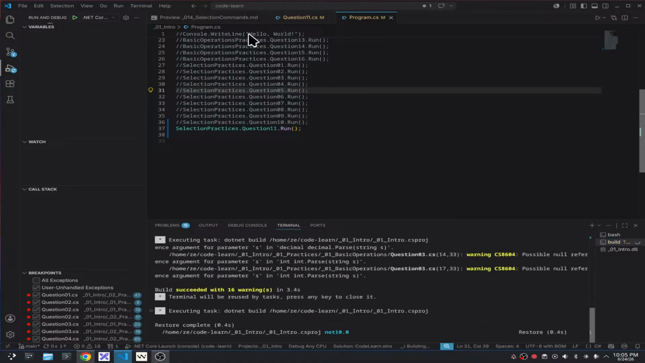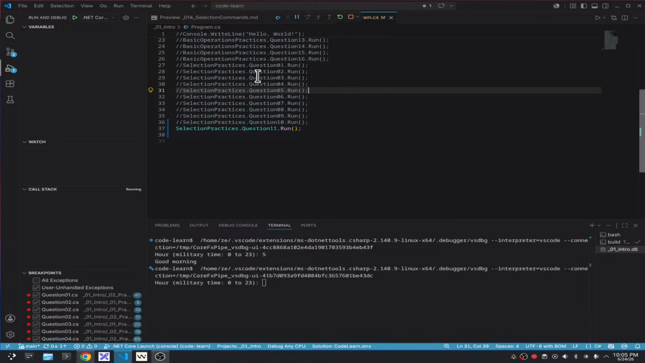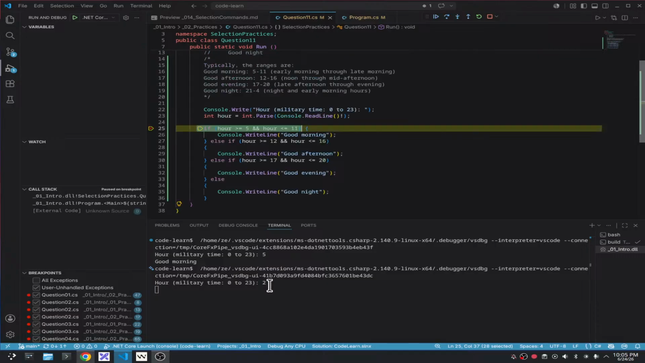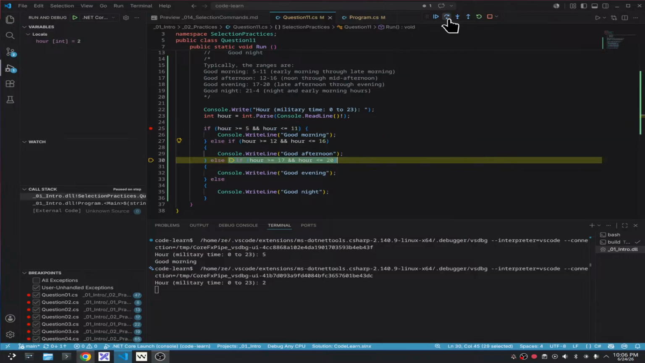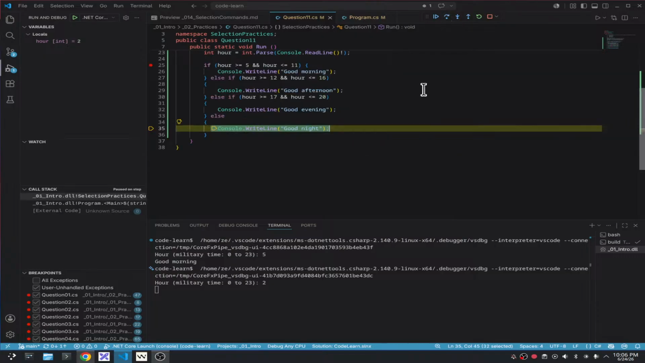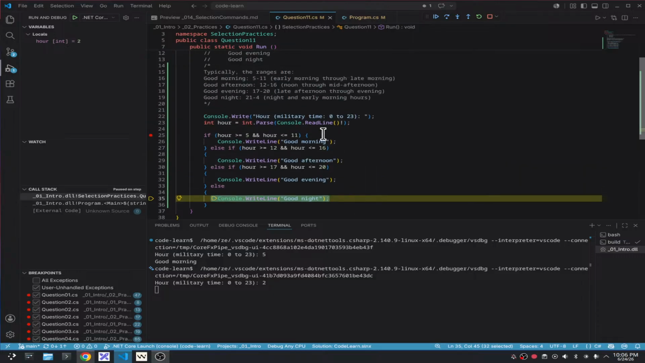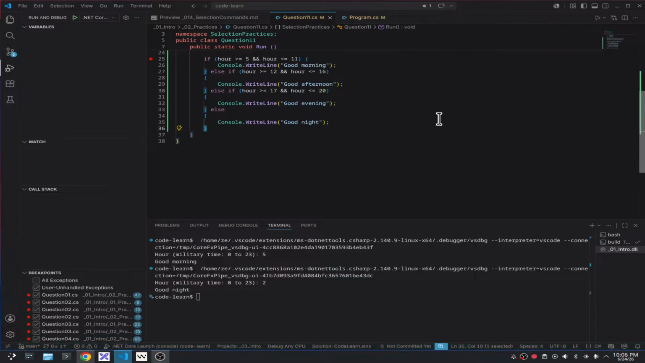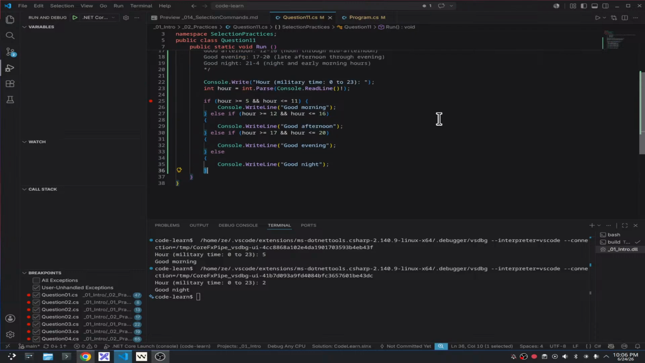If we run again, let me move this here. And then let's type, for example, 2 in the morning. So 2 in the morning is not in this interval, is not in this interval, is not in this one. So we assume that it is good night, because good night is from 21 to 4 a.m. Cool.